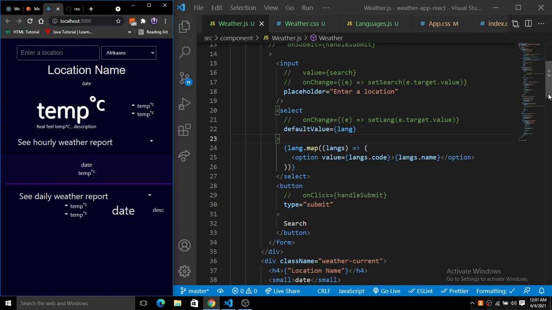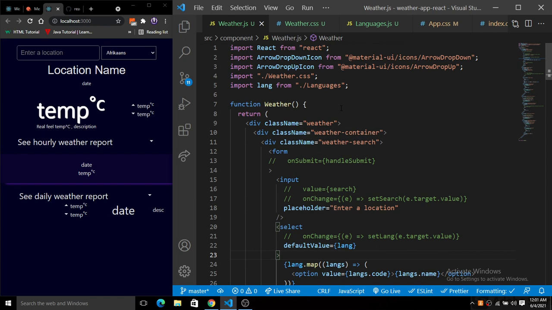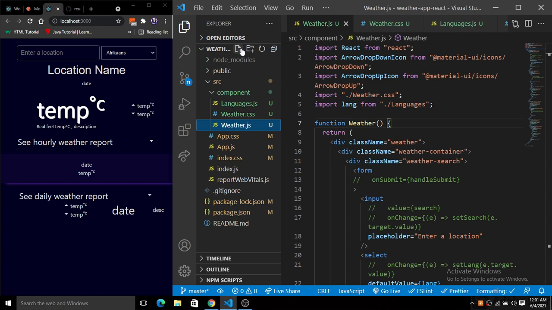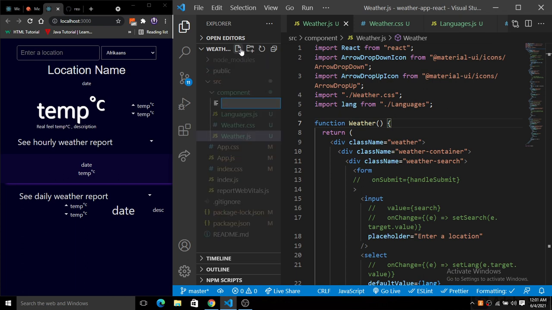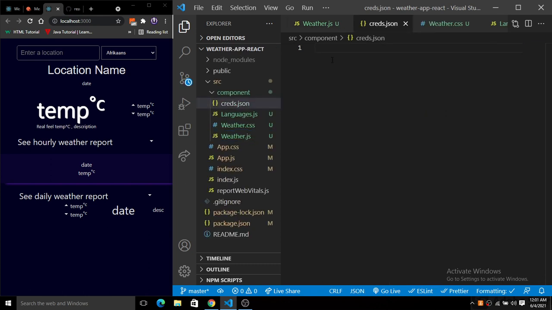Okay, now it's time to create the API. For that, I will create a creds.json, which contains our unique secret API key. You should also create a creds.json. It will contain our API key, which is very important. Here we just put our secret API key, and for security reasons I will hide it, and switch to weather.js.